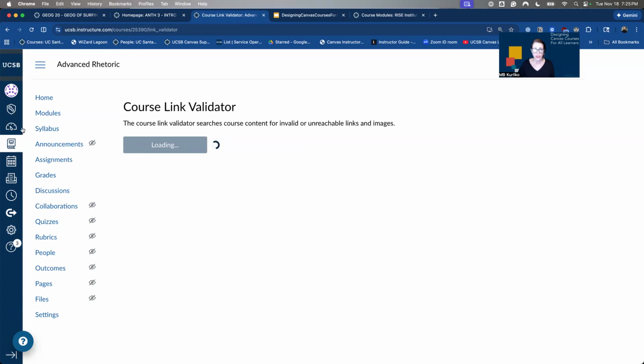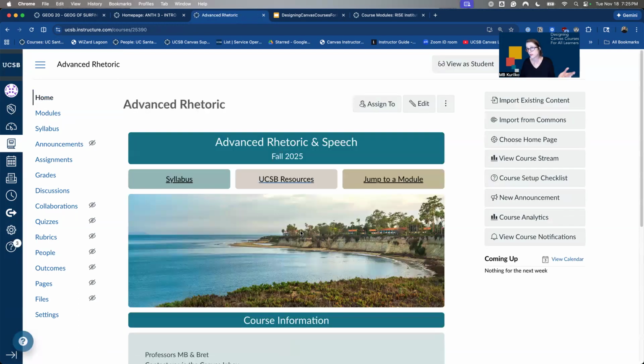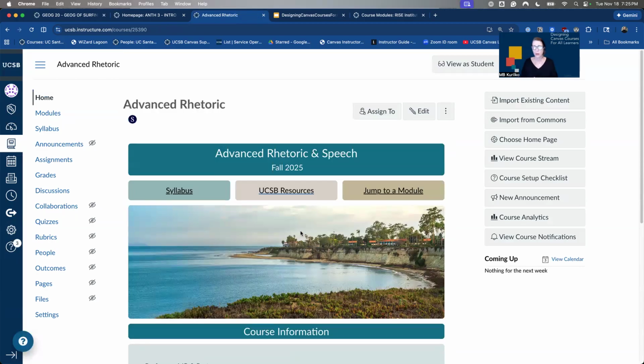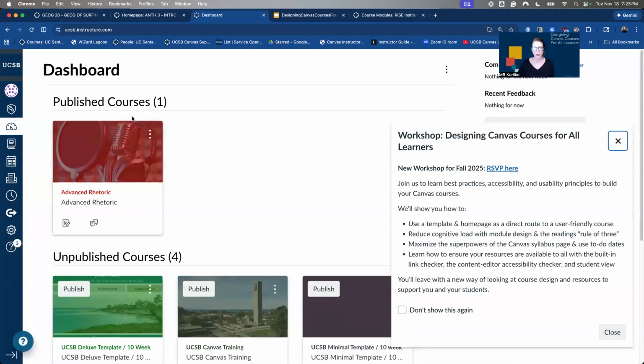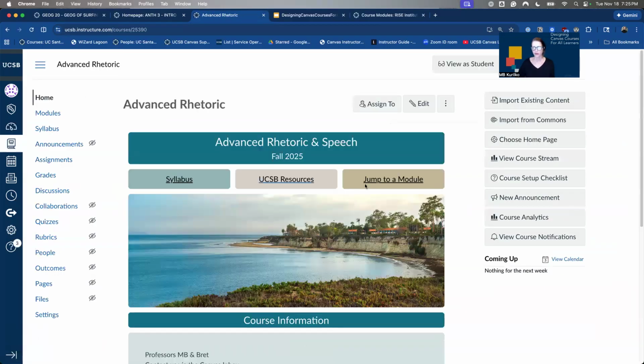So in the meantime, while this is checking, we're going to go to the next thing you should consider doing before the quarter starts, which is to publish the course. You all know about publishing the course, right? There's the home page that you definitely want to make sure that you've published. And actually, we can go here and you see it's published. Oh, hey, there's a workshop. And the course is published already.